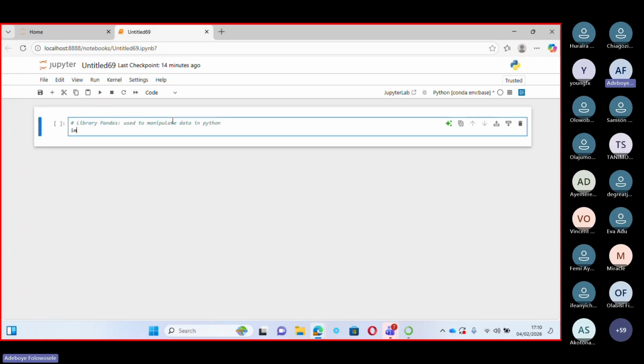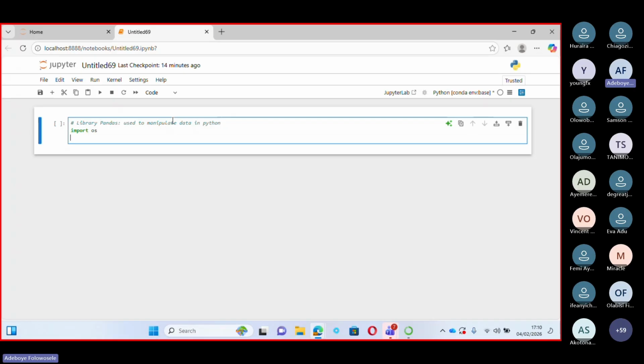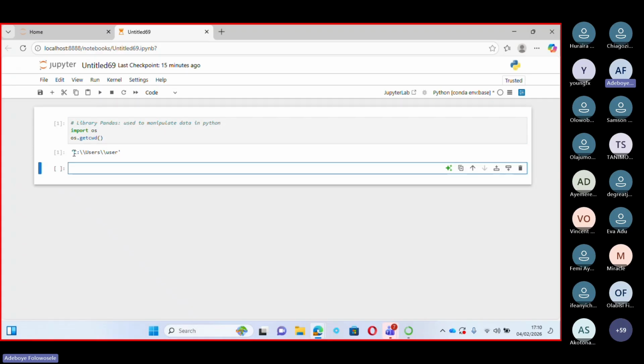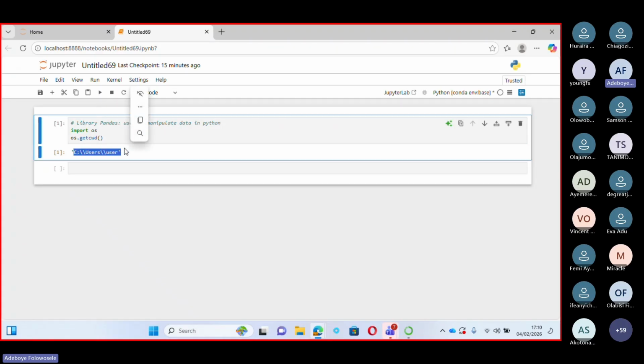First you have to say import os. Then you will say os.getcwd. So what you are saying here is os, get the working directory for me. Let me run this now. So now this is my own working directory. If you are testing it on your own, your working directory might actually be different.